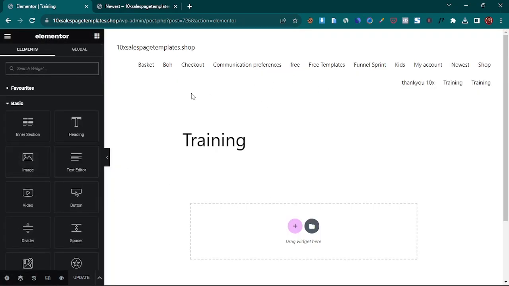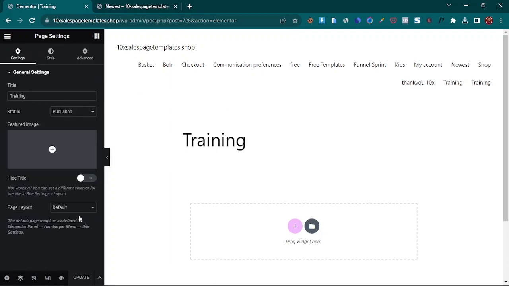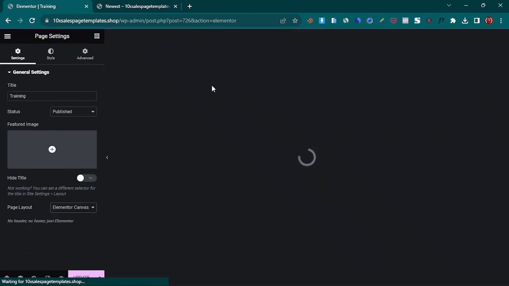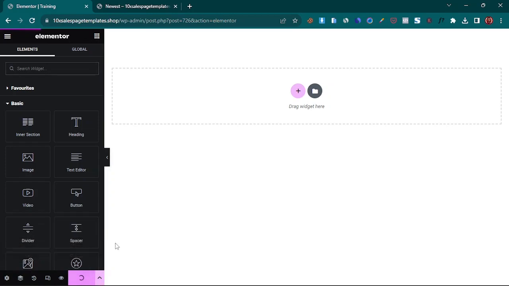Okay, so right here, this is our Elementor canvas, where we're going to be building the landing page from. The first thing we need to do is clear this canvas to be a clean slate. We don't want all these headlines and all these menus here. All we need to do is go to Settings, then click on Page Layouts, then click on Elementor Canvas, and everything will be cleared up for you to start from scratch. Having done this, let's update.